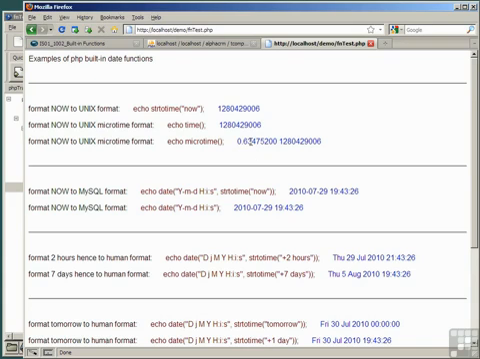So this is very useful for timestamping records when multiple users are potentially saving records into a database more or less at the same time. So we can timestamp them and ensure that we get unique identification numbers for the records. We can format now into the format needed to save it in a MySQL database.